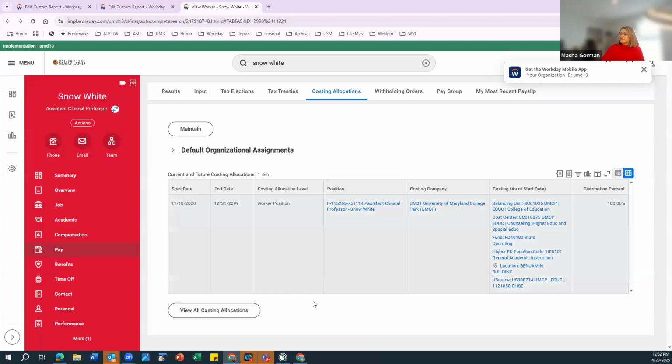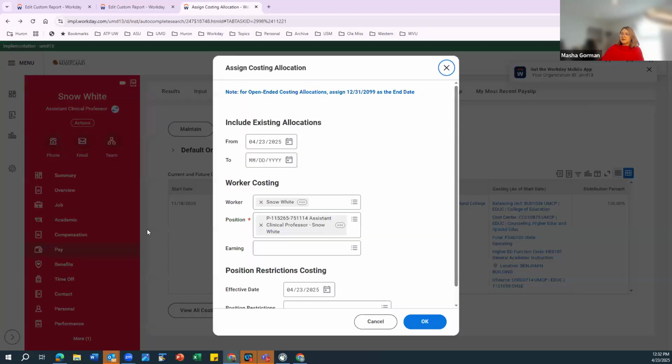So I review my costing allocation first. It goes to 12/31/2099, but I need to change it, and I need to actually put my Snow White to 2 use sources. So if I click maintain, that's where I get the window, and a lot of you have seen this window many, many times, right? It always defaults to the primary position, which in my case is what I need.